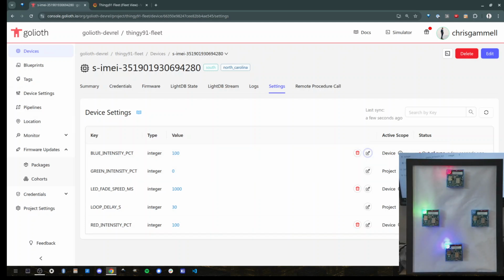Similarly, we could turn each of those on individually by going into the device record. Let's go back to the devices though.